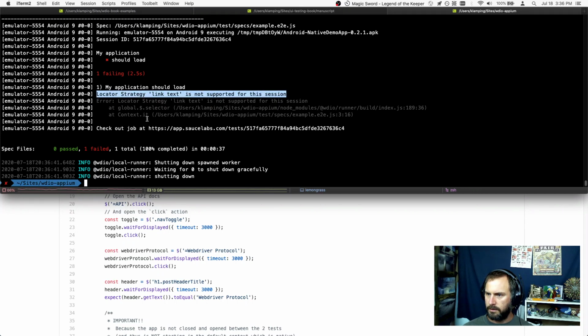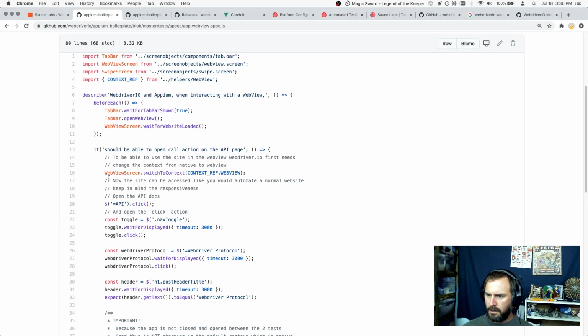Link text is not supported. That's funny. I bet because it's not in the right web view.